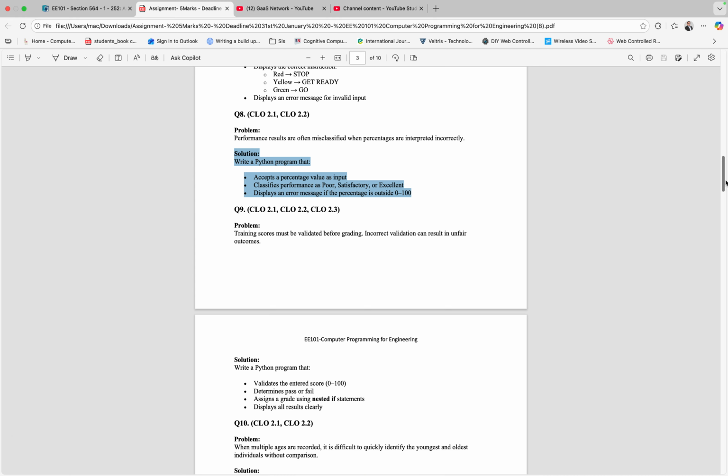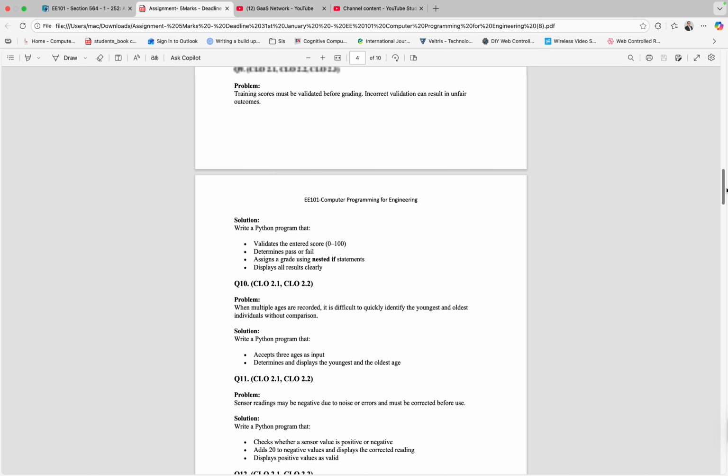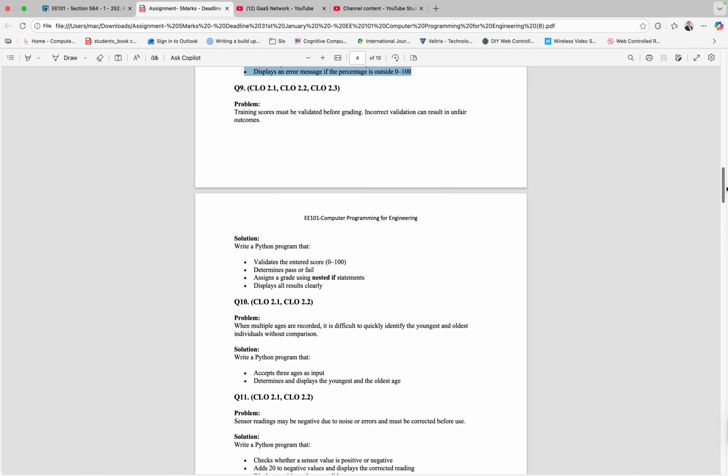Question number 9 now, right? Yes. 9 is a similar question. It says training score must be validated before grading. Incorrect validation can result in unfair grading. So you have to validate, you have to make sure your score is between 0 and 100. That's how you validate it. And if somebody enters, let's say score 101, it's invalid, right? So it's the same thing what we did, and easier actually. This question is easier than the last one.